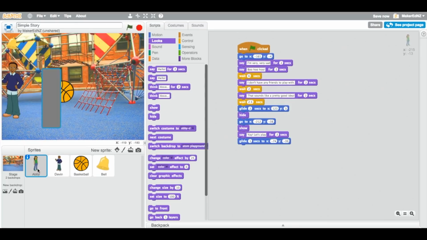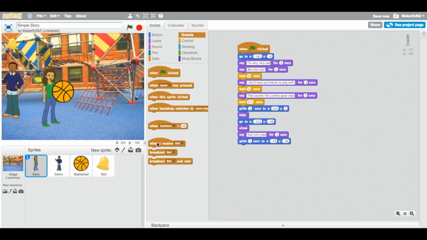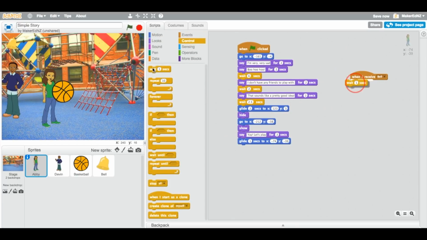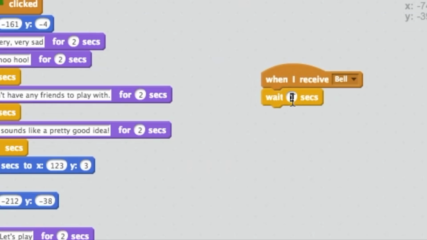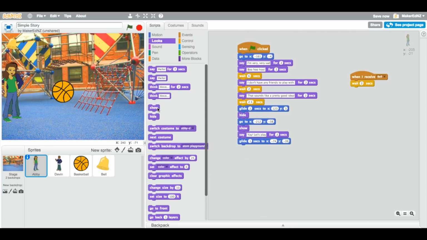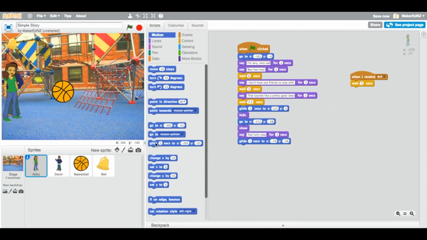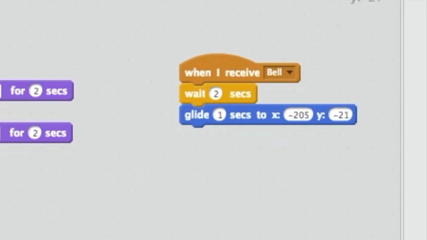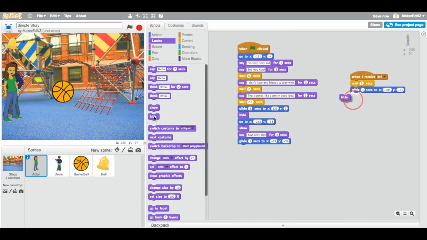Now we also want Abby to go. So when she receives bell, she needs to wait for Devin to say what he needs to say. So she is going to wait for 2 seconds, and she is also going to disappear off to the other side. So we'll have her go this way, motion, 1 second to that point, and then we're going to have her hide because she's disappearing off the screen.